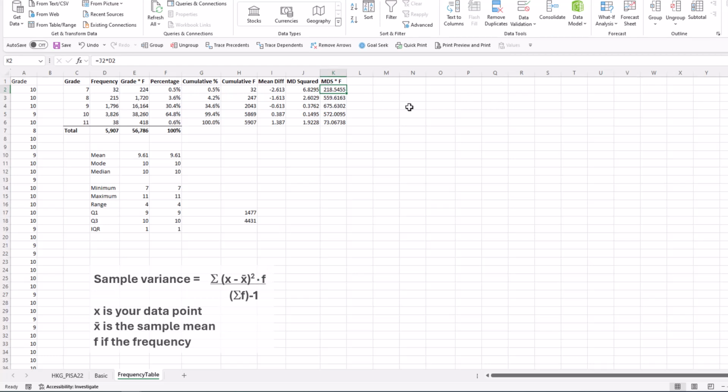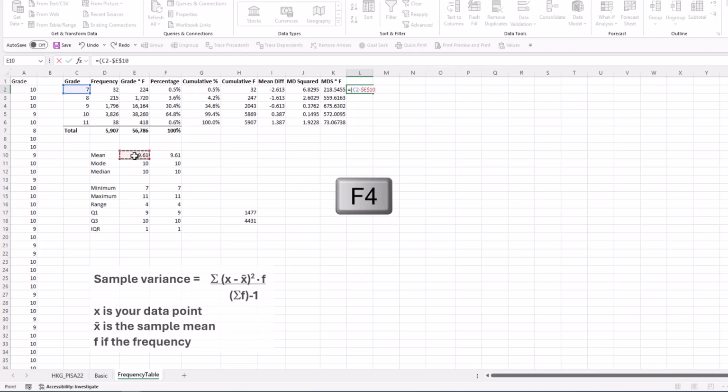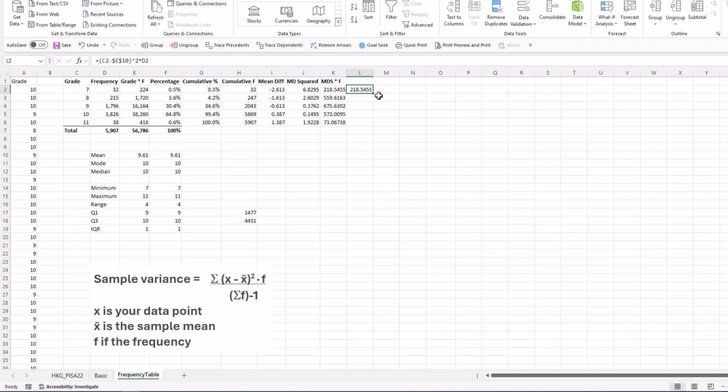If we want to be slightly more sophisticated with Excel, we could nest these 3 last steps into one. So we would do this by going equals, open the parenthesis, C2 minus the mean, which we would lock in by pressing F4, caret 2 to raise everything to the second exponent, and then we will multiply that by the frequency. Press enter, and if we drag this down, we would note that column K and column L have the exact same numbers. So the results are the same, but it keeps your spreadsheet a little cleaner. It's up to you to figure out which one you prefer.